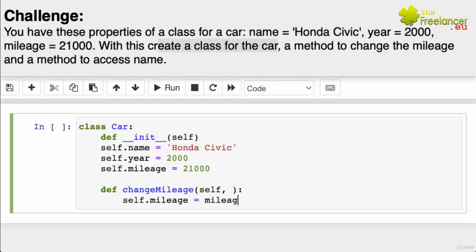I call this one mileage. Okay, then I put this one here now, mileage. But remember, this mileage here is different from this mileage. This one is just giving room for the user. So this is mileage. I can even put it number, whatever. Let me put num so that you will not be confused. So whatever value the person will supply will change this value from 21,000. This is what it's saying.